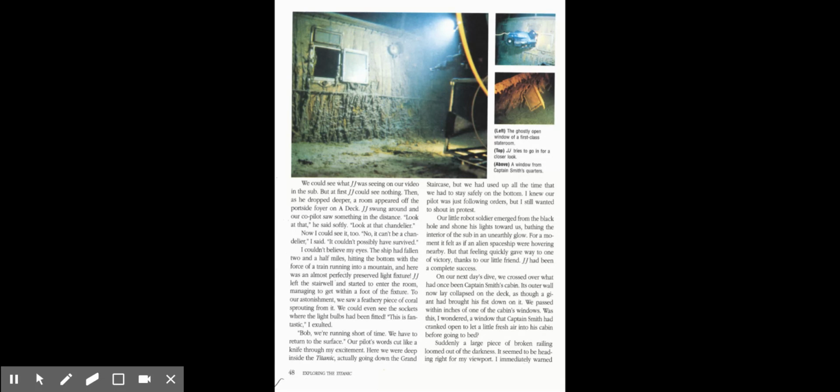"Bob, we're running short on time. We have to return to the surface." Our pilot's words cut like a knife through my excitement. Here we were, deep inside the Titanic, actually going down the grand staircase. We had used up all the time that we had to safely stay on the bottom. I knew our pilot was just following orders, but I still wanted to shout and protest.